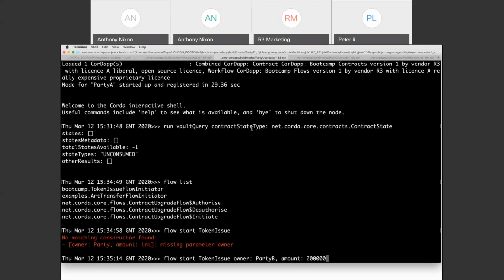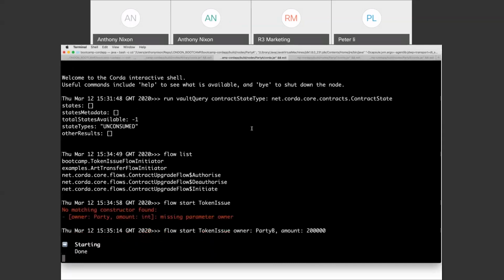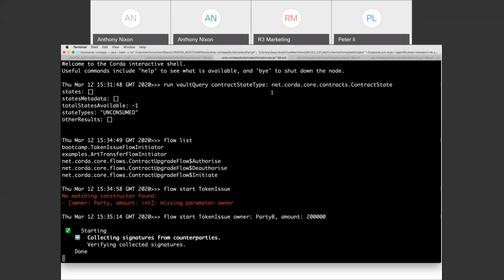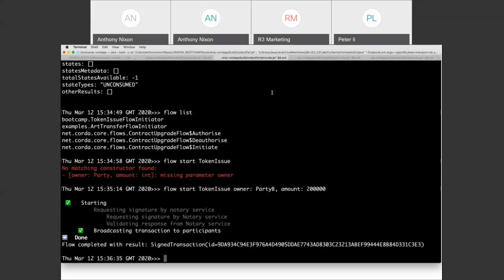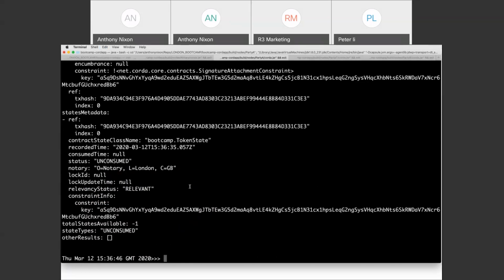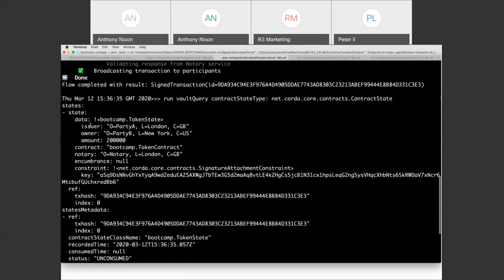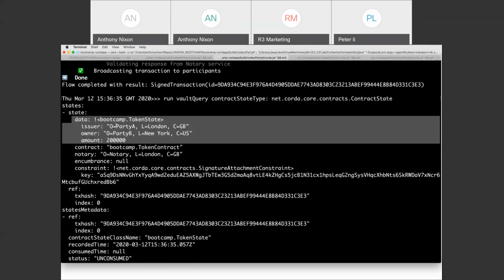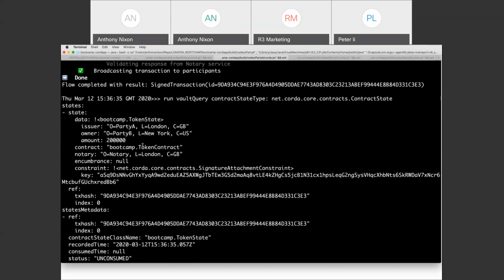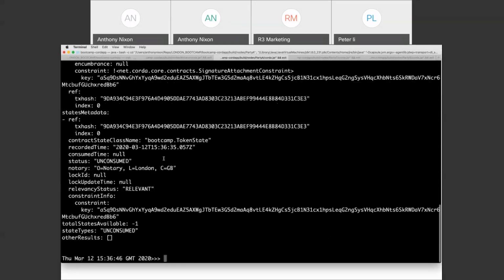And when I run this, it's going to run our CorDapp. Starting, collecting signatures from counterparties, verifying, broadcasting transaction to participants, flow completed. So now that this transaction has gone through, if we query the vault now, we see a record of that state. This is our state here, our token state. We're the issuer, the owner is party B, and the amount was 200,000.